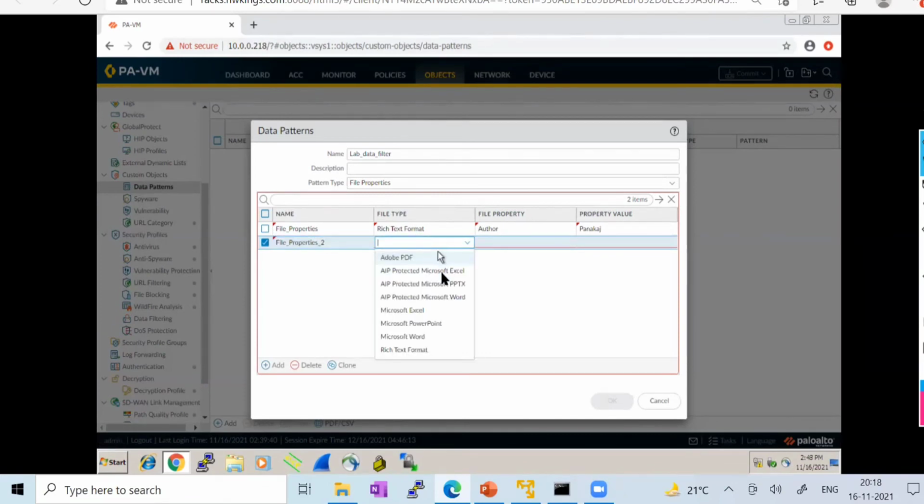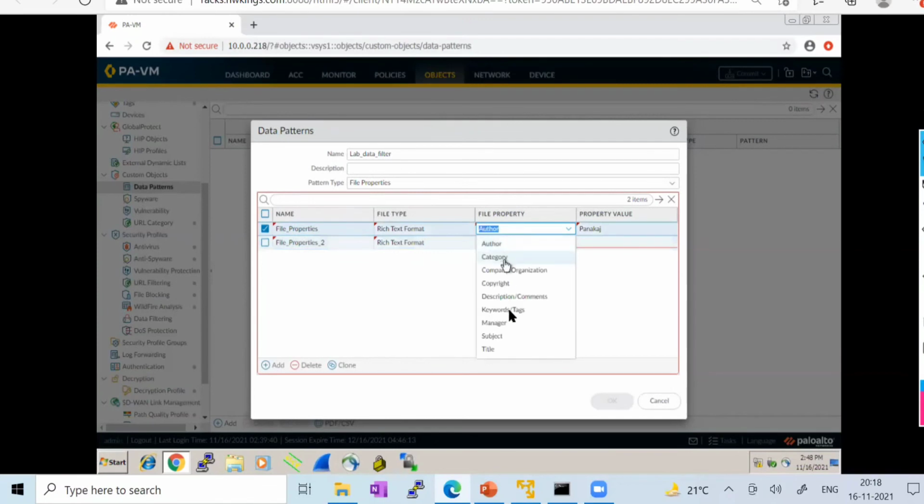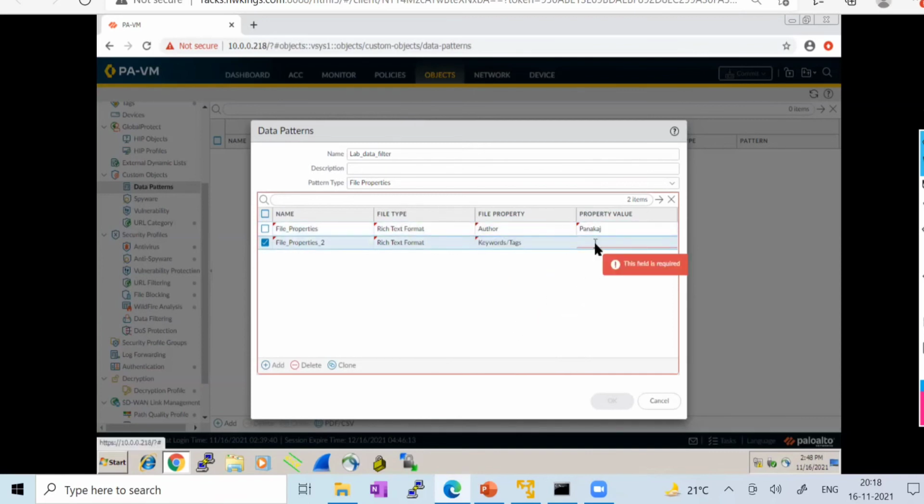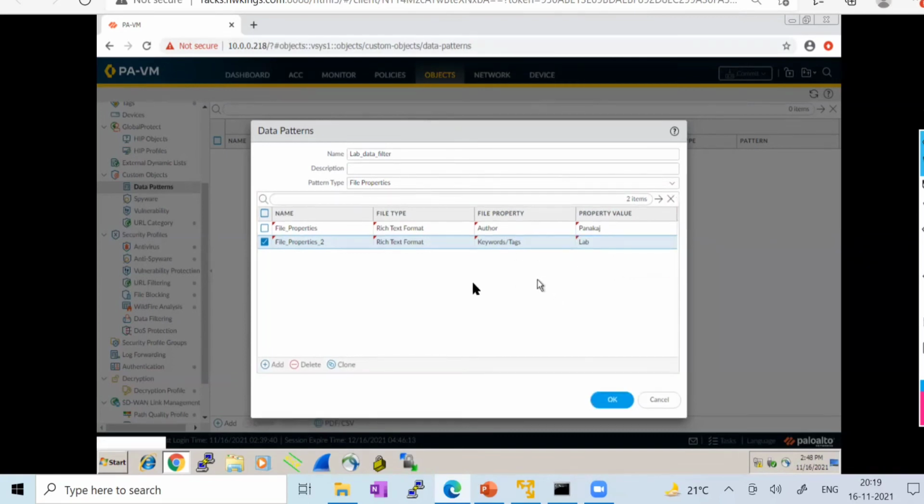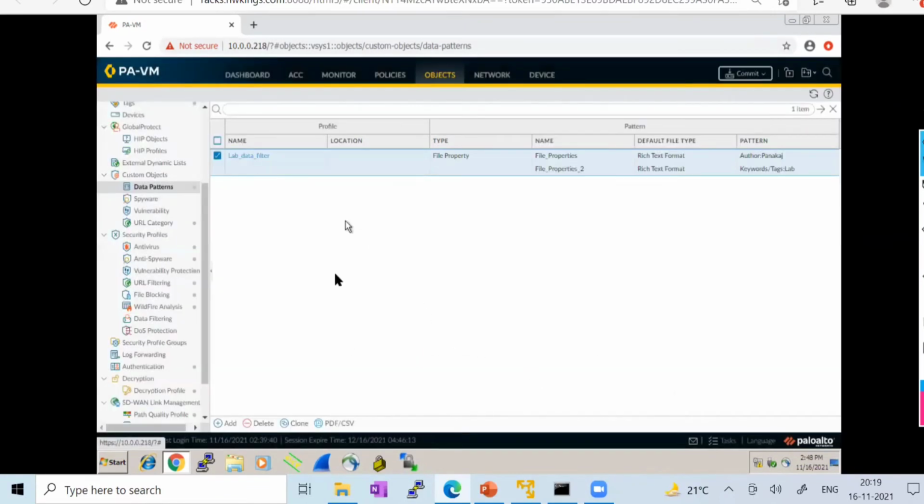This could again be keywords. This could be my keyword. Let's say what I put: Lab. So if anything contains lab, that can trigger actions. This is the file properties. Now click OK. So 2 properties I created.